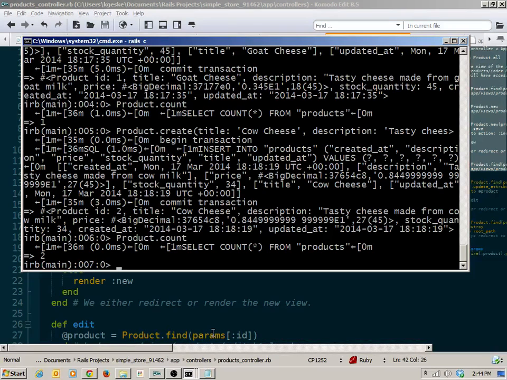Anyone else have any questions? Sylvain, what do you got for us? Redirect and rendering, the difference. Exactly. I know one issues a request, the other one doesn't. That's basically what it is.